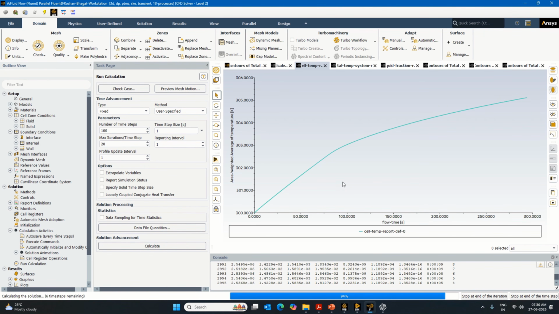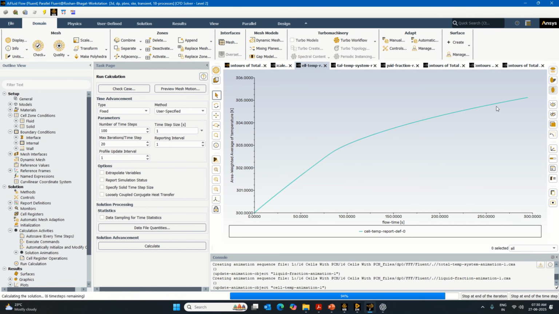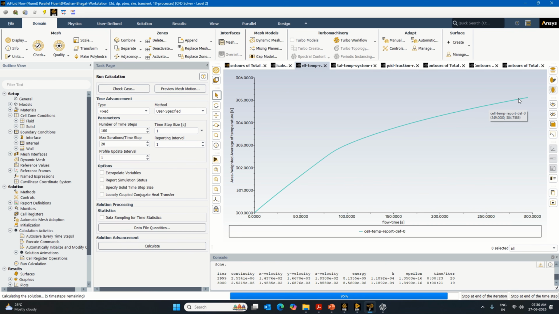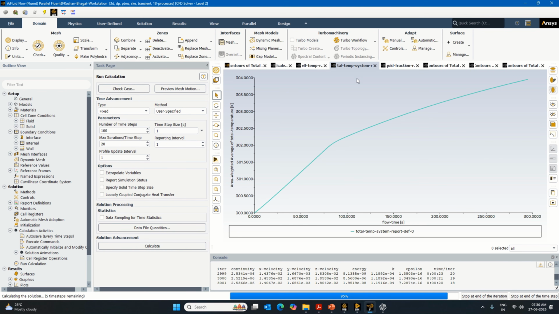So we are near to 300 time steps. 6 time steps are remaining for 300. You can see the curve, that is cell temperature, is likely getting flat. This is the total temperature of system.